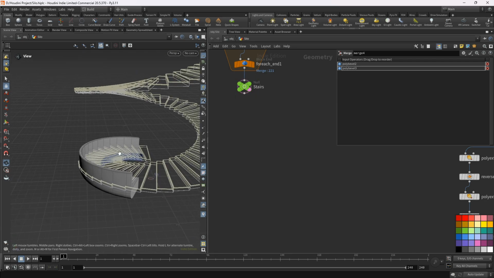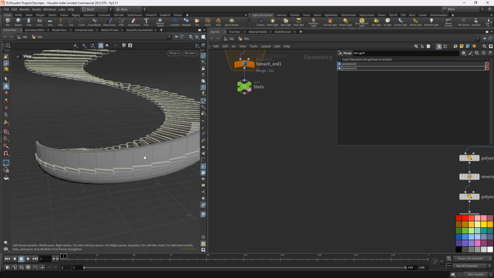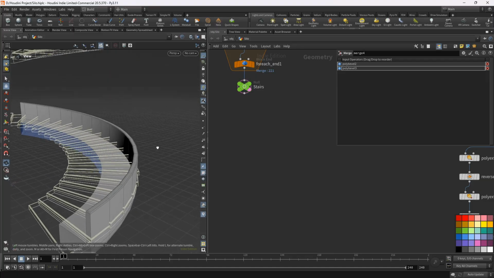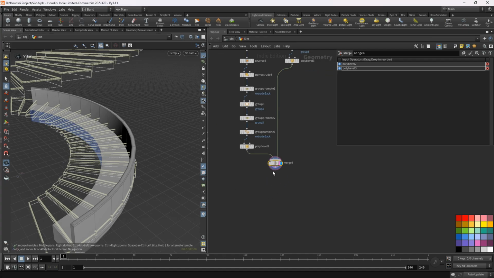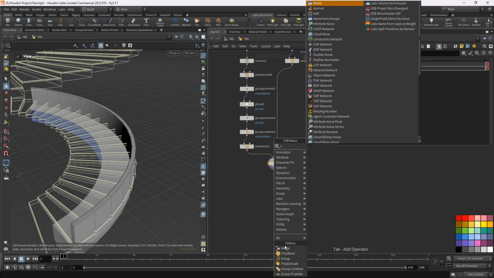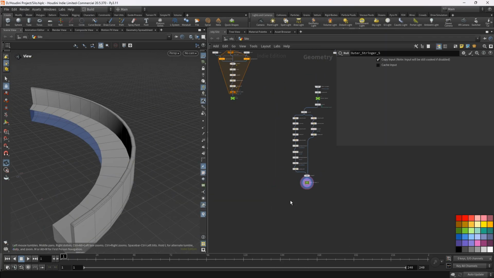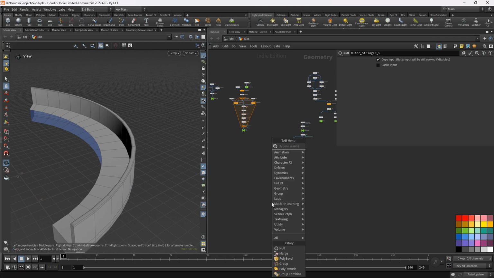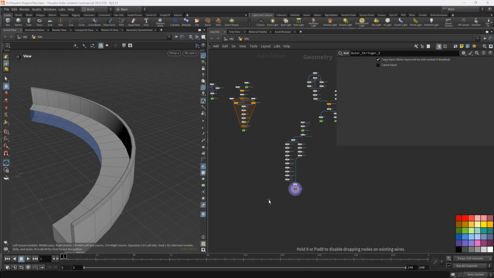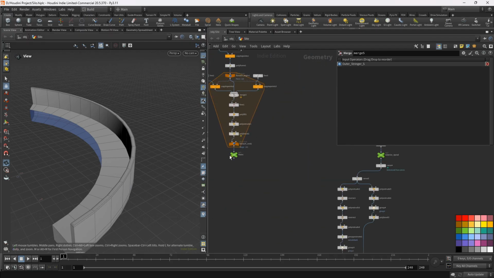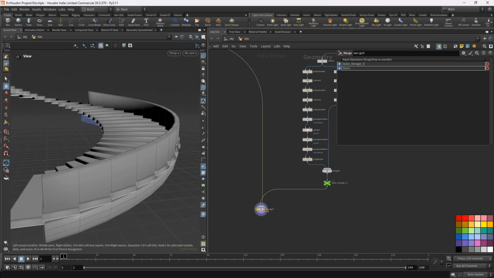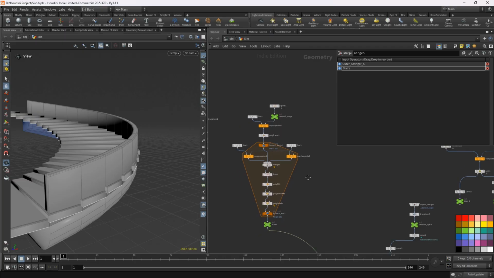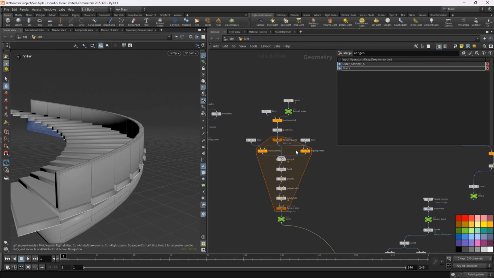Let's check with the stairs. Now let's add the null node and we will rename it to the outer stringer start. Let's add a merge node, and for preview we'll combine stairs and outer stringer start. Okay, let's change the length of the stairs.